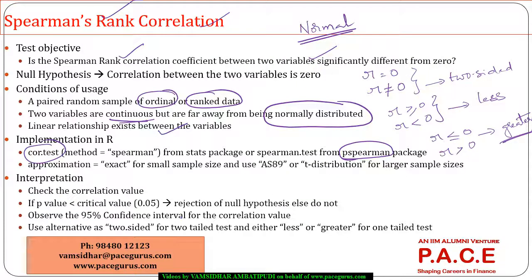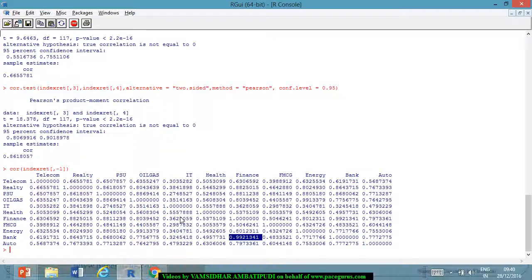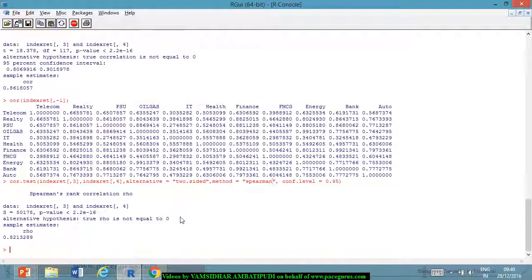So here let me simply do everything the same, right? cor.test. The only thing is, from Pearson, I'll change it to Spearman. So in this case, it is computing the rank correlation, not the product moment correlation coefficient.